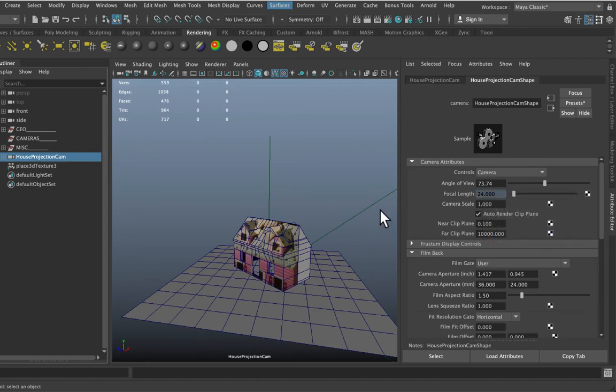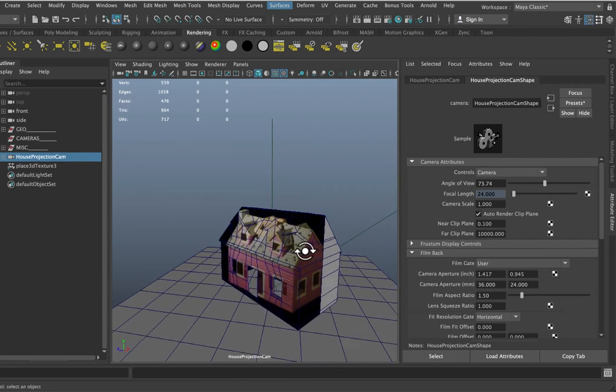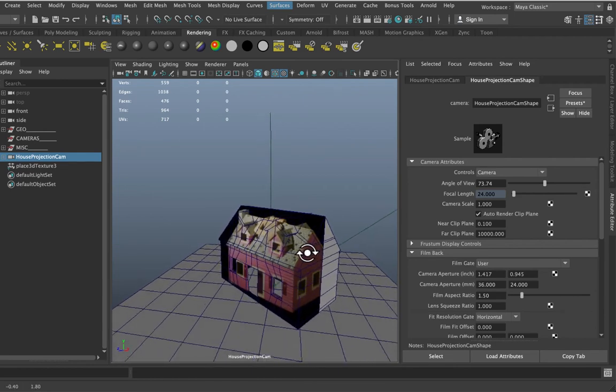Really the process of getting the camera to line up is sort of a process of elimination. I'm not going to go through the whole process because it does take a little bit of time, but I am going to show you one or two tips to make your life just a little bit easier.